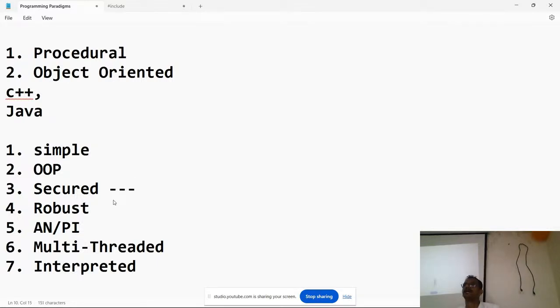Now, security. One of the advantages, and the same we can say as a disadvantage, is the feature called pointer. It is one of the very difficult concepts to understand, the pointers.